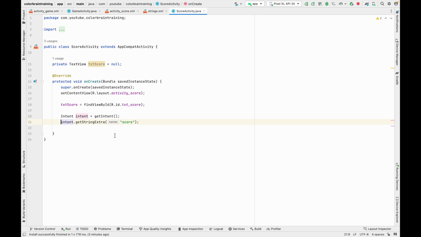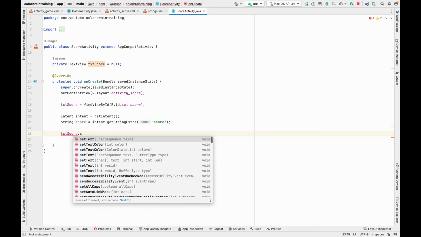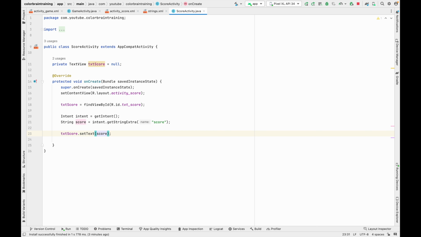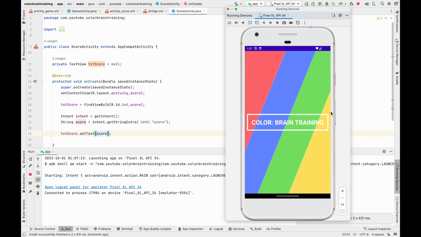Now we can just store it inside one string variable, let's suppose a String score, something like this. The next thing that we want is to assign txtScore.setText(score), something like this. Now we can just run the application. Let's see what happens, whether we are able to get the score dynamically or not.